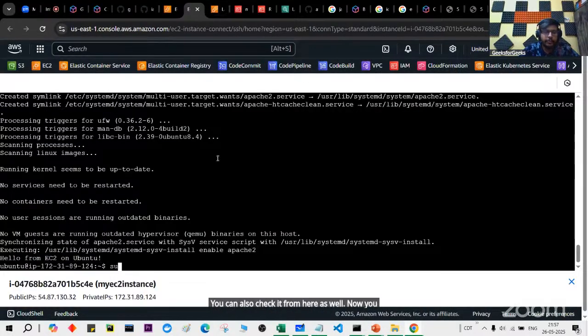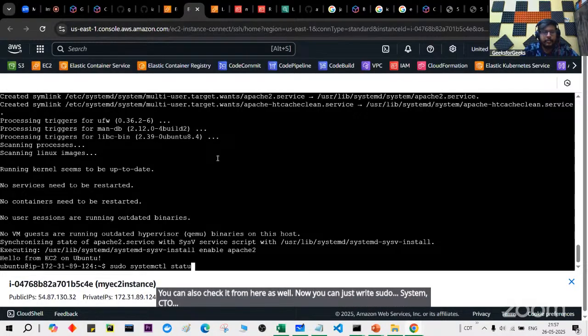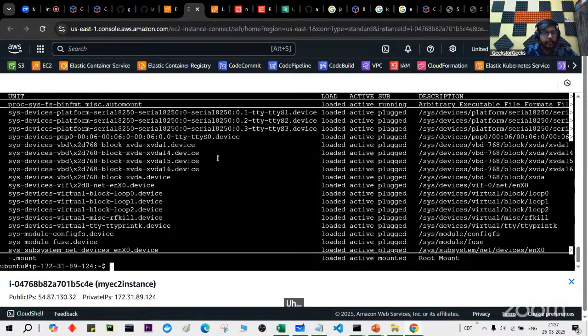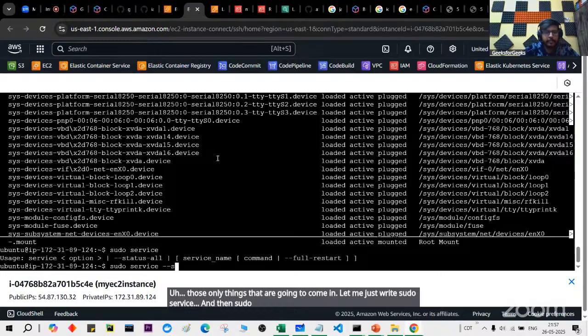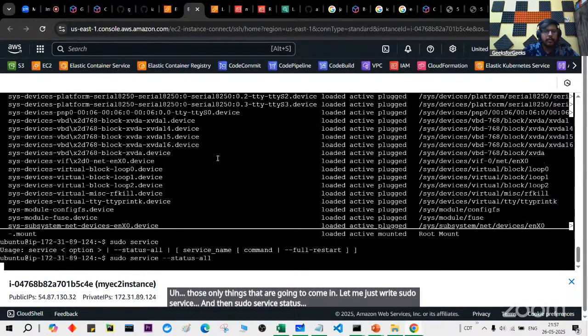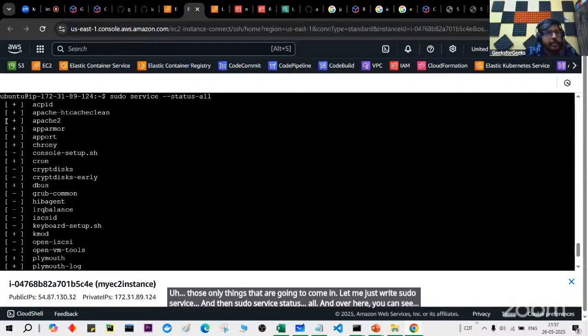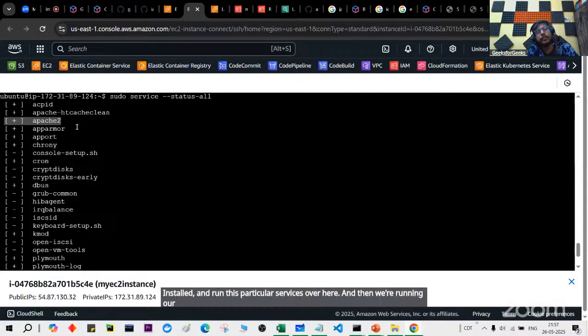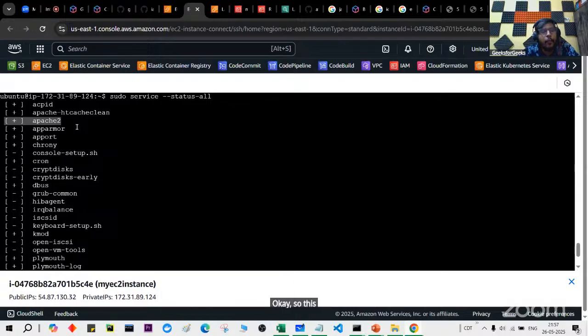You can also check it from here. You can write sudo systemctl status. Let me write systems. Oh, so many things are going to come in. Let me write sudo service, and then sudo service status all. And over here you can see Apache2 is up and running. This is the thing which we have downloaded, installed, and run as a service over here, and then we are running our web application over there. So this is how we ran our application on the web server, Apache2.